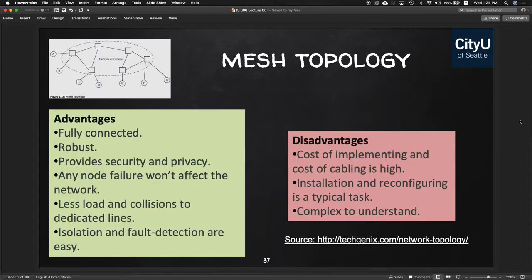So with the mesh topology, everything is fully connected, robust, provides security and privacy. Any node failures won't affect the network. Less load, collision, dedicated lines, isolation, fault detections are easy. Again, the disadvantage is usually implementation, complexity, configuration.